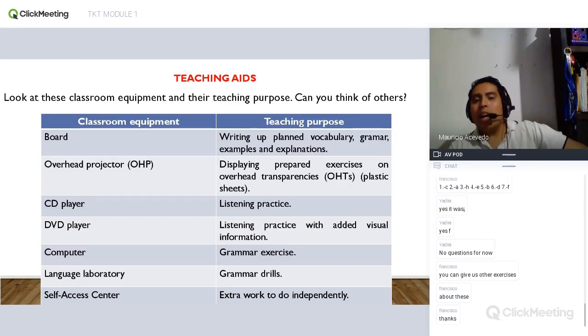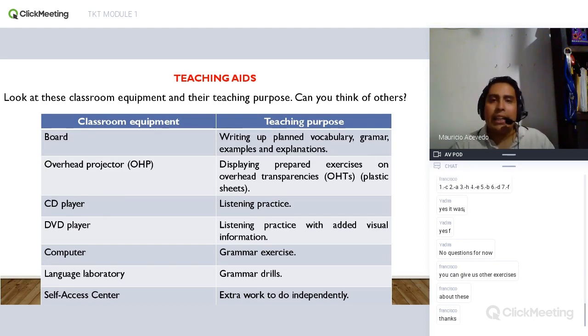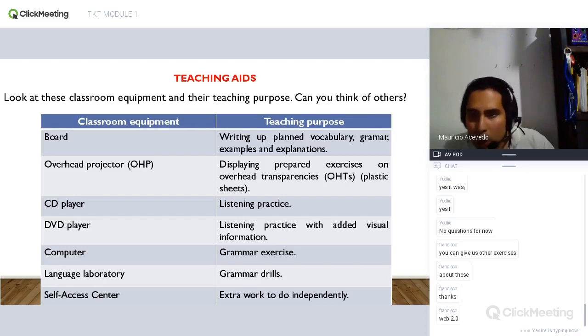So tell me, teachers, I have already left you some time to tell me another classroom equipment and its purpose or purposes. Can you think of another one? Remember, you don't need to be experts to explain it. Just tell me another classroom equipment and teaching purpose. So tell me, teachers, another classroom equipment that comes to your mind in this moment, and what would be the purpose? Web 2.0. What is that, Francisco?